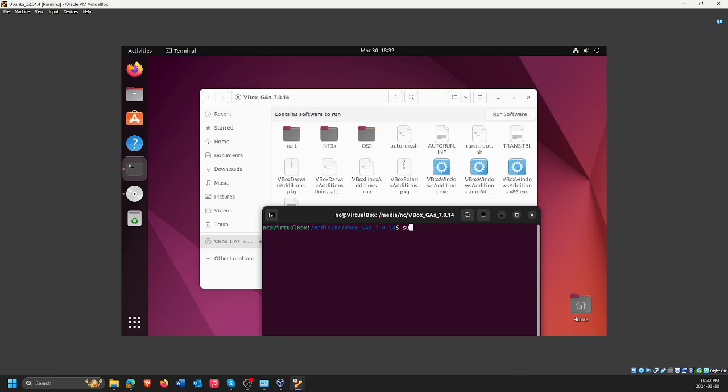So type sudo dot / so this command in Linux stands for execution, and then you type the name of the file that you want to execute. So we're looking for VBox Linux.